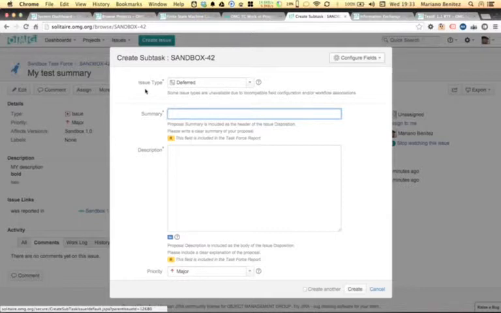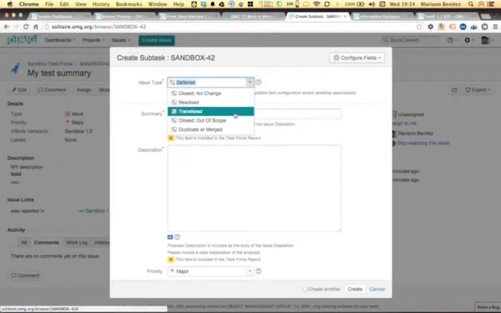Creating a proposal in JIRA means to create a subtask of this issue of another issue type. Here at the top, you see the different types of dispositions that the OMG allows you to use for resolving your issues. So close with no change, meaning that you're not doing anything with the issue. Resolve means that you want to fix the issue in the specification. Close without a scope, meaning that you're not interested in this. Duplicate, you have to link it to another issue.